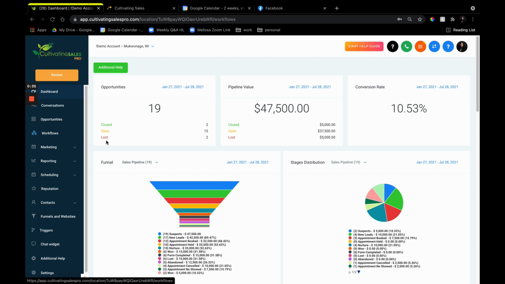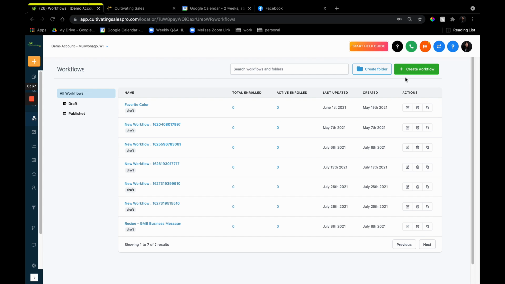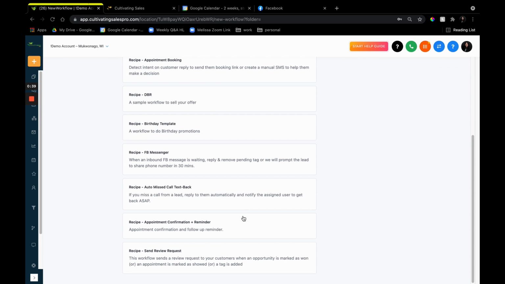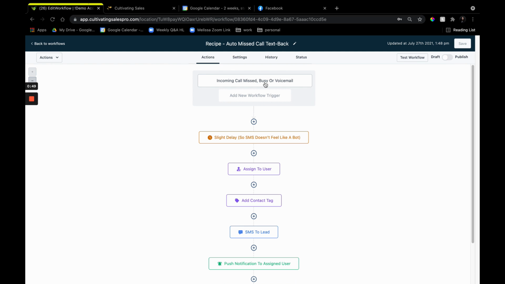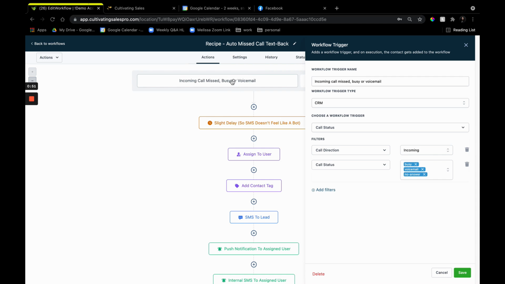So if we go to workflows and we do create new workflow and we scroll all the way down, you'll see an auto missed call text back recipe. So you can use this one, or you can start it from scratch. But then you'll see here that this trigger is an incoming call missed, busy, or voicemail. So it's call status, and then the direction is incoming, means that person's calling you, not you calling them. And the status is either busy, voicemail, or no answer.